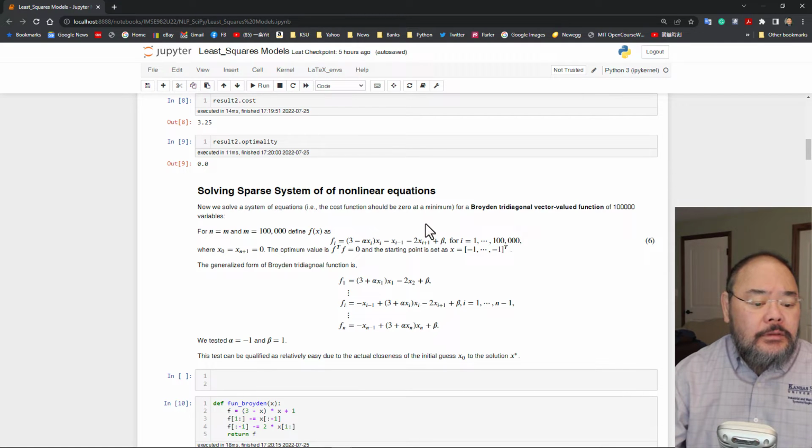It's (3 minus alpha times xi) times xi, minus x_{i-1}, minus 2 times x_{i+1}, plus beta. So for the minimization, we have x0 and x_{n+1} equal to 0. And we want to find the optimal value where f transpose times f equals 0. And the starting solution I'm giving is -1 all the way across for all 100,000 variables to begin with.